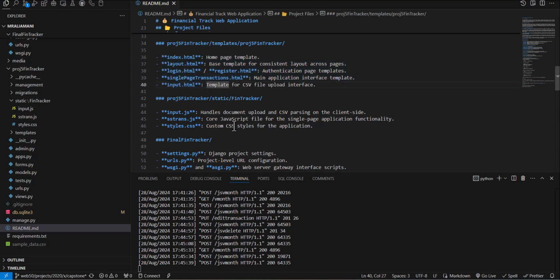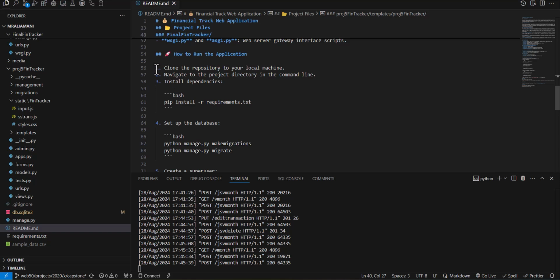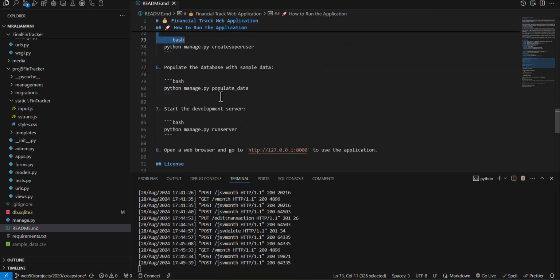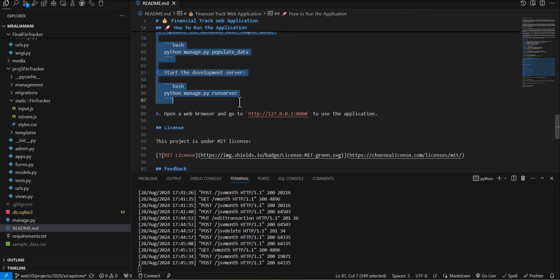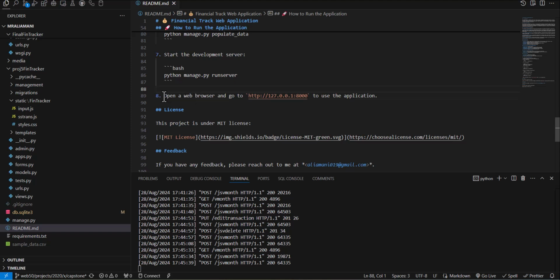For the fifth part, we have the run. I have all the commands here that are required to install the requirements, like the Google Charts that I've used here, and how to run the application.